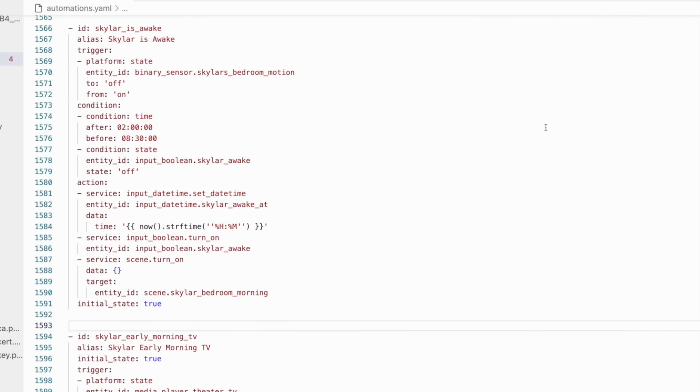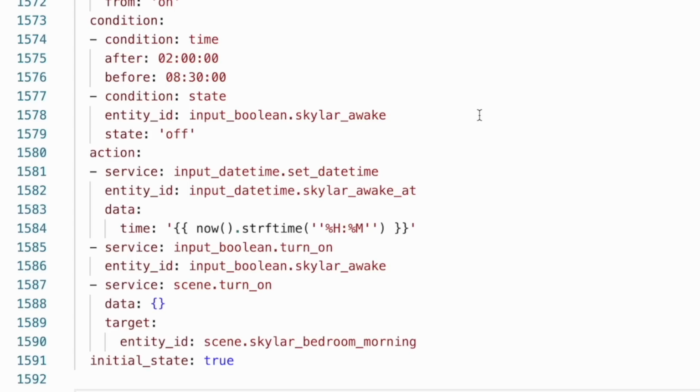So flipping over to my configuration, this one is built using the automation UI, so it's going to look a little different because I'm showing you the raw YAML here. And this automation does a couple of different things, but what I want to focus on is this service call here, where we set the date time of an input datetime helper. And as you can see under the data section, the time attribute, I'm using a template to get the current time using that now function.